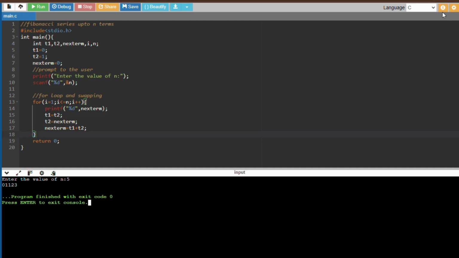Now let me explain how the loop runs. Now we have given i is equal to 1 and we are going to run the loop up to i less than or equal to n, which means i less than or equal to 5. And with i++, we are going to increment each time by 1, like i plus 1, which means 1 plus 1, then it is 2. Then we are going to increment again, 2 plus 1, that is 3. Then 3 plus 1, 4. 4 plus 1, 5.